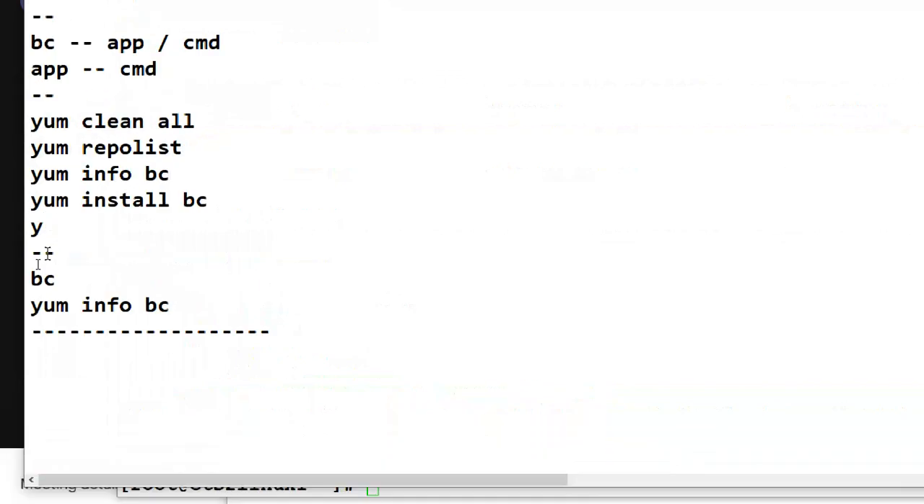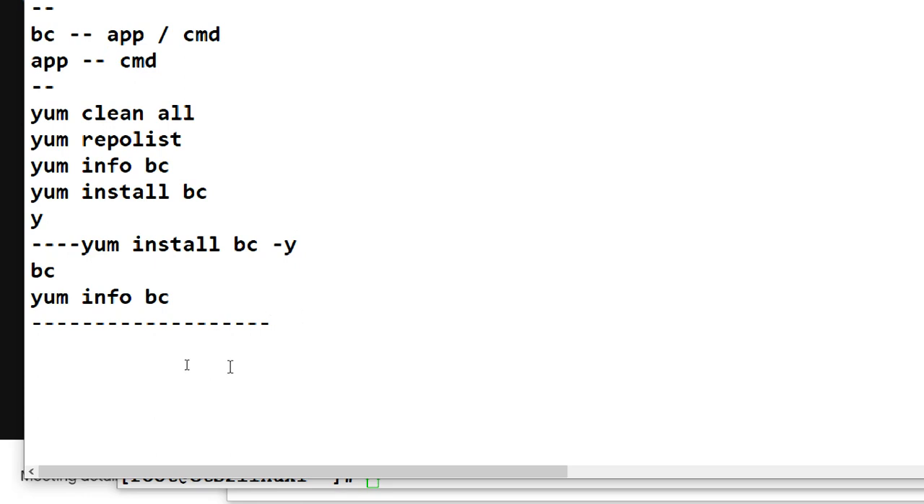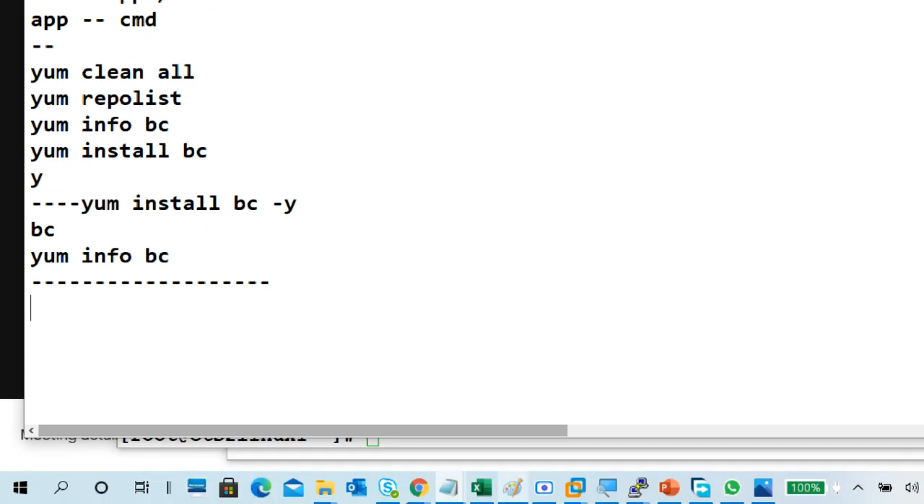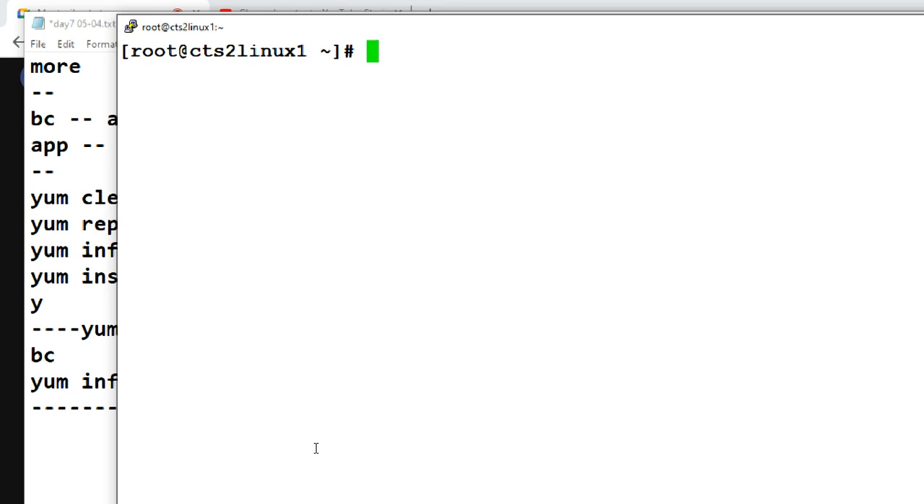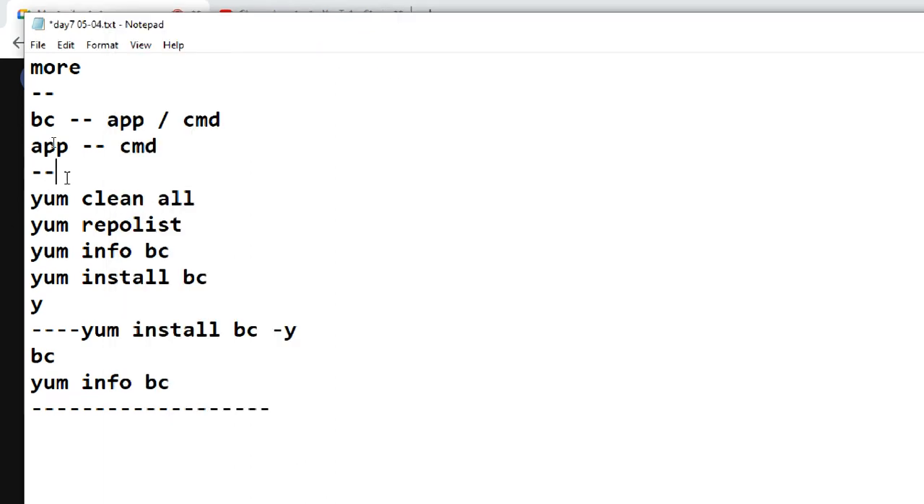We can use the command yum install bc -y, or yum install -y bc also you can use. So this is it, this is about the command and installation things. Next, you must do these things as root only. You must do these things in a root user manner only.